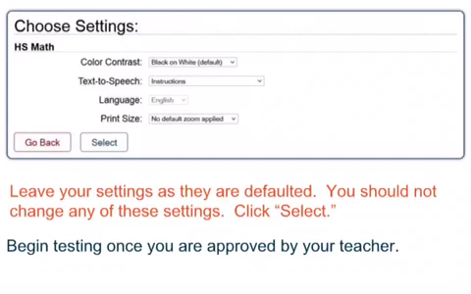After you log into the portal, you may be asked for something like this where it says choose your settings. The settings are defaulted to you specifically the way that they should be, so there's no need for you to change any of these settings. As soon as you get to this screen, you just click on select, and then you will be able to begin your test as soon as your teacher approves that you are available to take the test. So it may take a second for your teacher to approve you, and that's okay. Go ahead and wait for your teacher to approve you, and then you may begin.